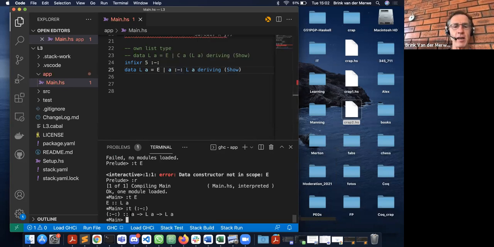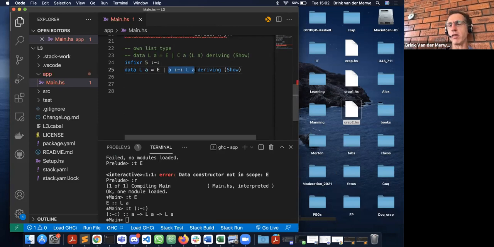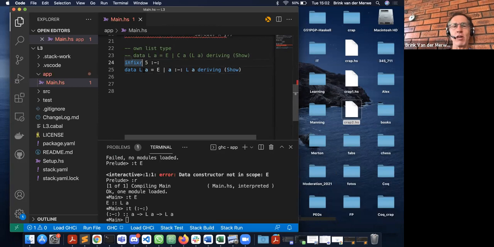It's something that takes a value of type A and a list and gives me a new list. So it takes a list of A, and it gives me a new list. That's what that function is doing. And I said I'll use that function in infix, and I'll make it right associative.